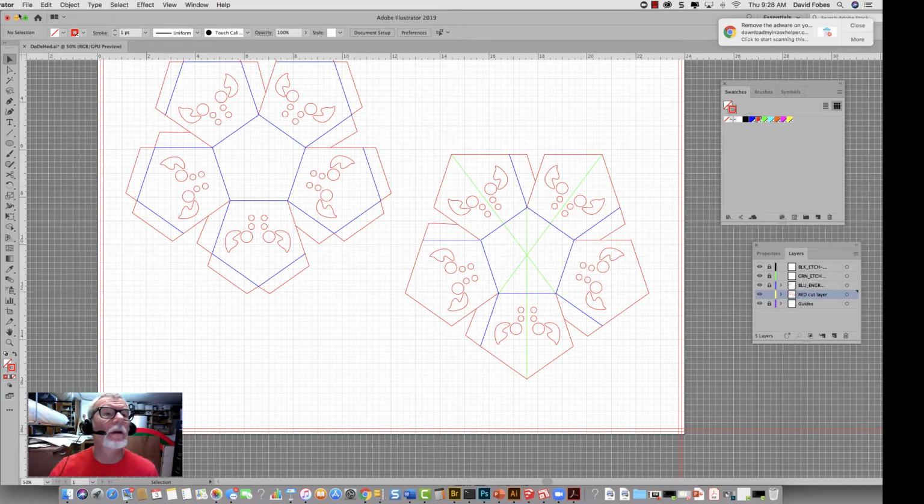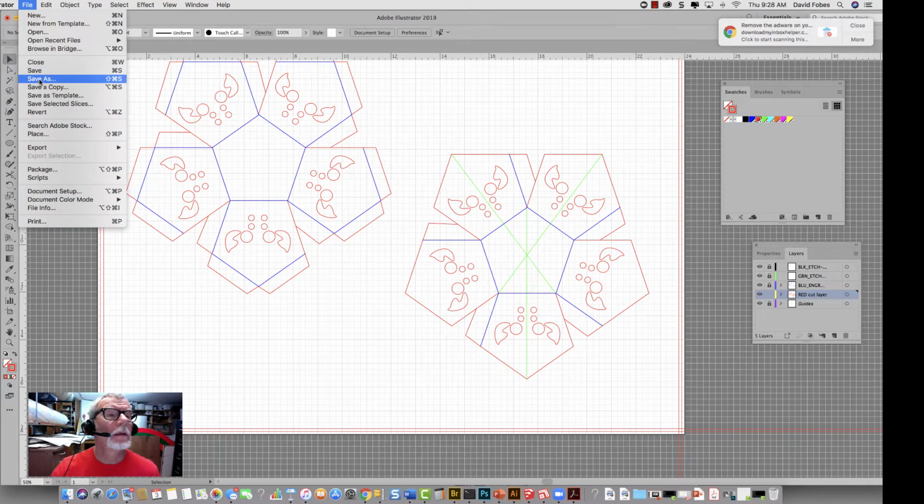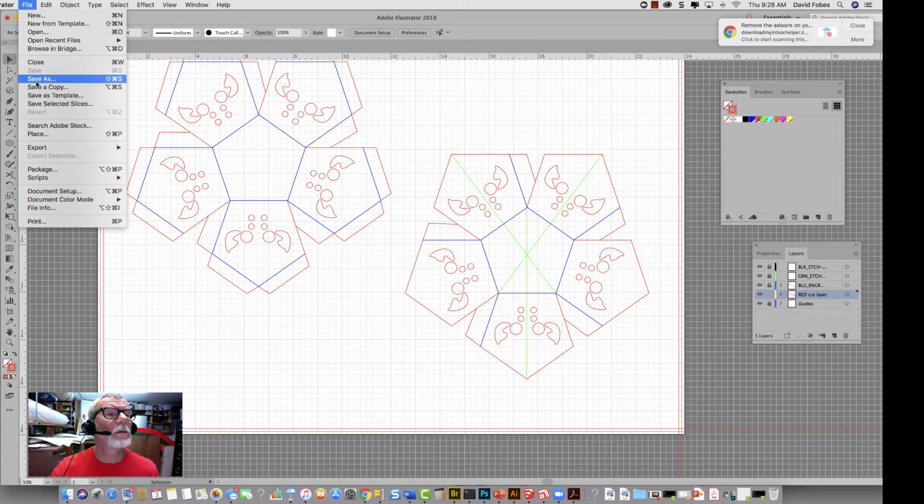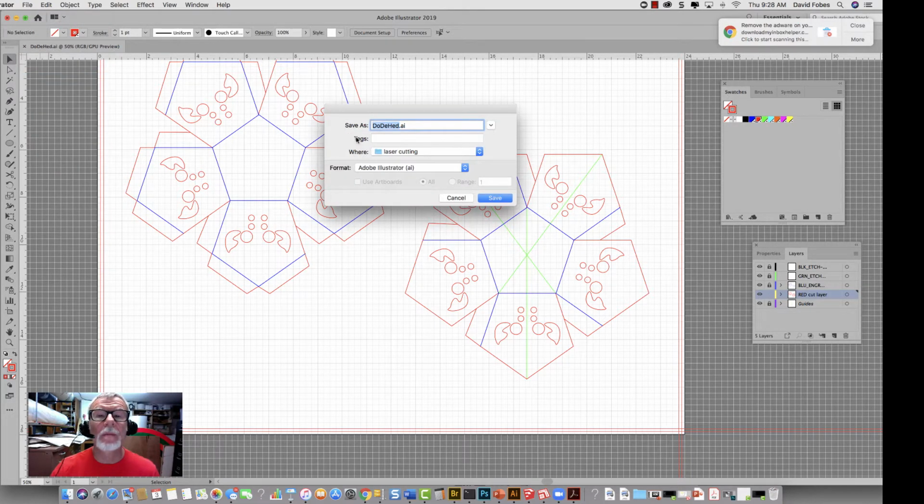All right, so then I'm going to go File, Save. Because this is the template, I'm going to call it dodecahedron, and then Dave's Deco, something like that. So make sure you rename it so you don't override the template. And then I'm going to save.